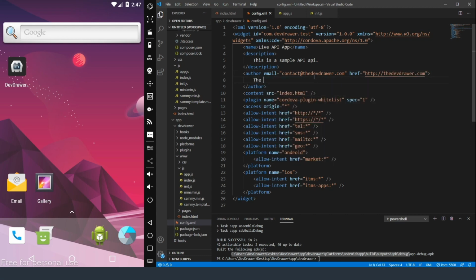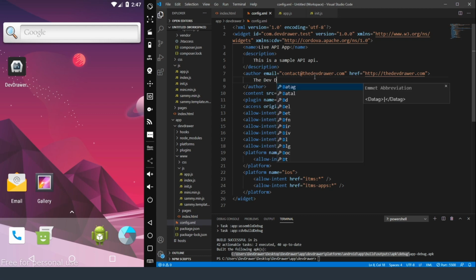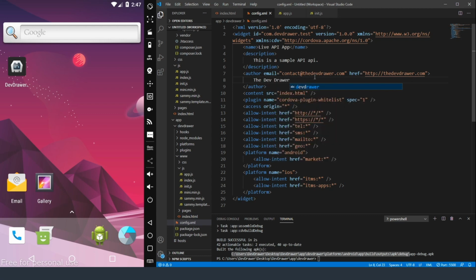And then we're going to put in the team name, so the dev drawer. And then it's going to load the index.html. If you had another page you wanted to load, like login.html or something like that, you can go in there and make it where it logs in.